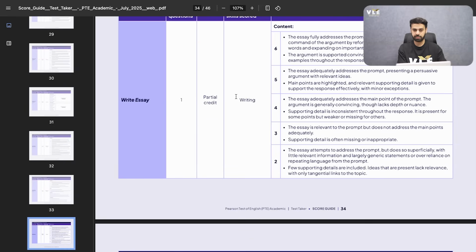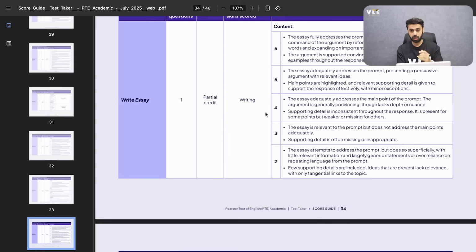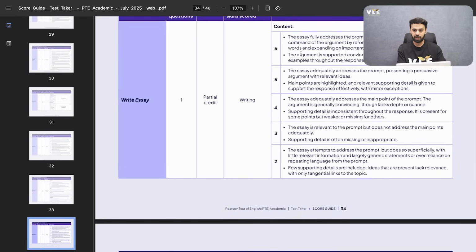Now let's come to the essay. Essay again is marked out of 6. Big change, not out of 3, now out of 6. Now they're saying the essay fully addresses the prompt in depth, demonstrating full command on argument, reformulating issues seamlessly in own words. That's what we were anyways doing. Our students, they were putting the content in their own words. We were giving them the set of keywords which they could use, and the argument is supported convincingly with subsidiary points, relevant examples throughout the response.